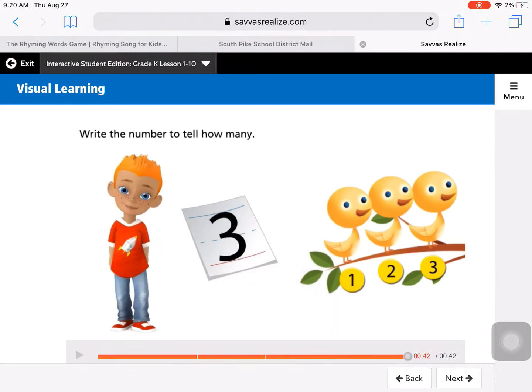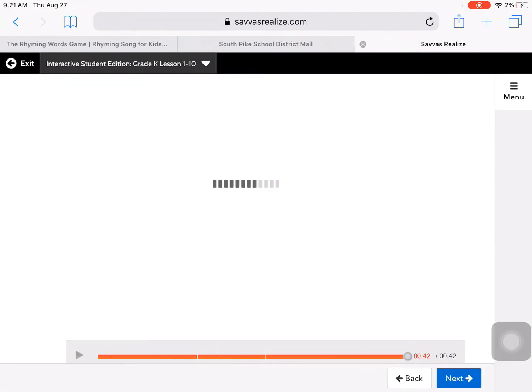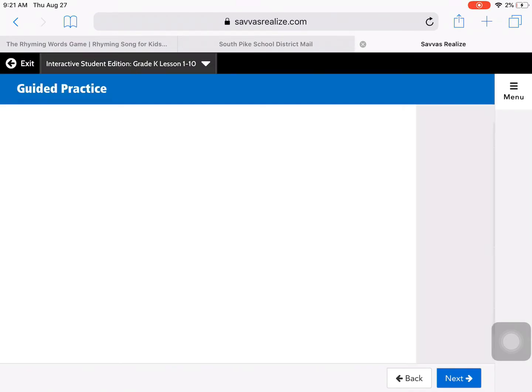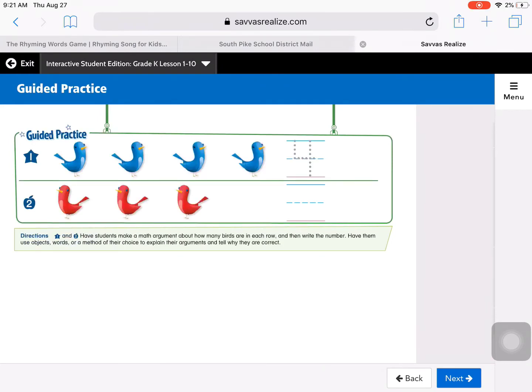All right, so that's how we can tell how many birds there are by counting. And parents, if you have counters at your home, the counters can be very beneficial for your child while learning how to count. So let's go on to some guided practice. This lesson here is a little different than the lessons we've been doing, but it all works out just about the same. So let's read our directions.